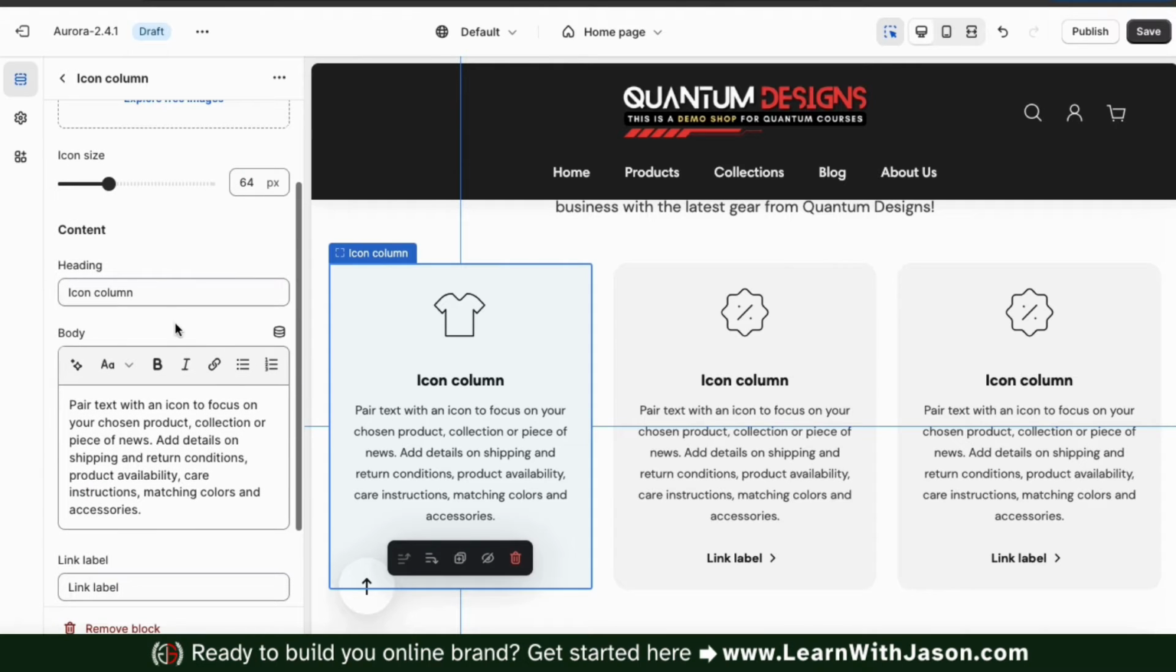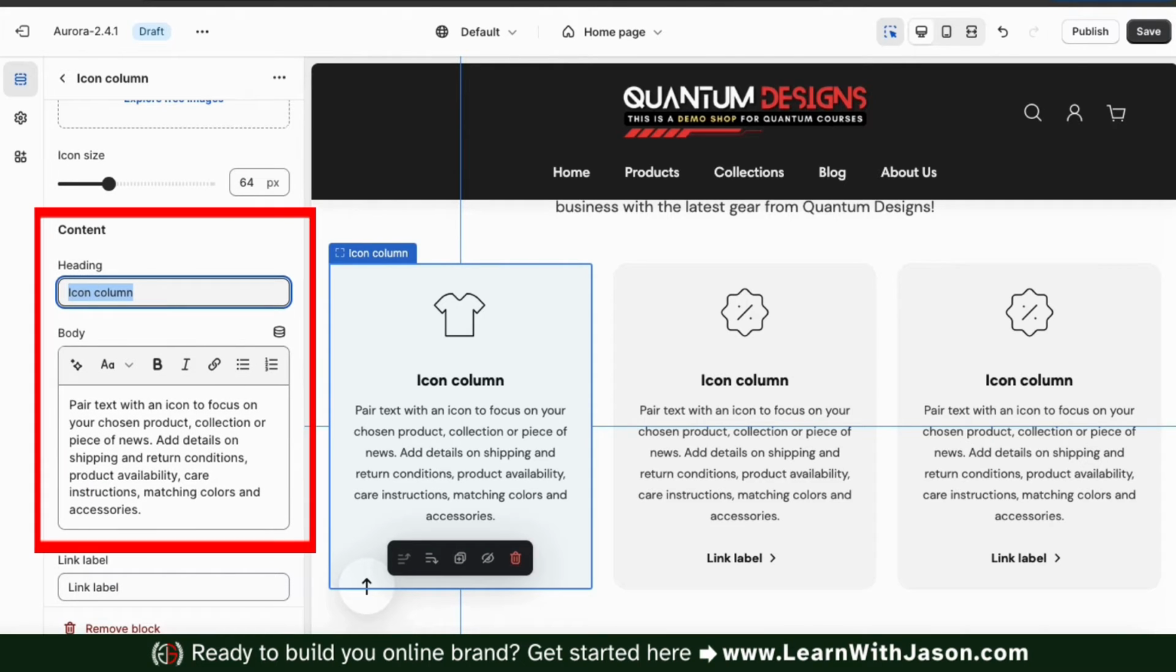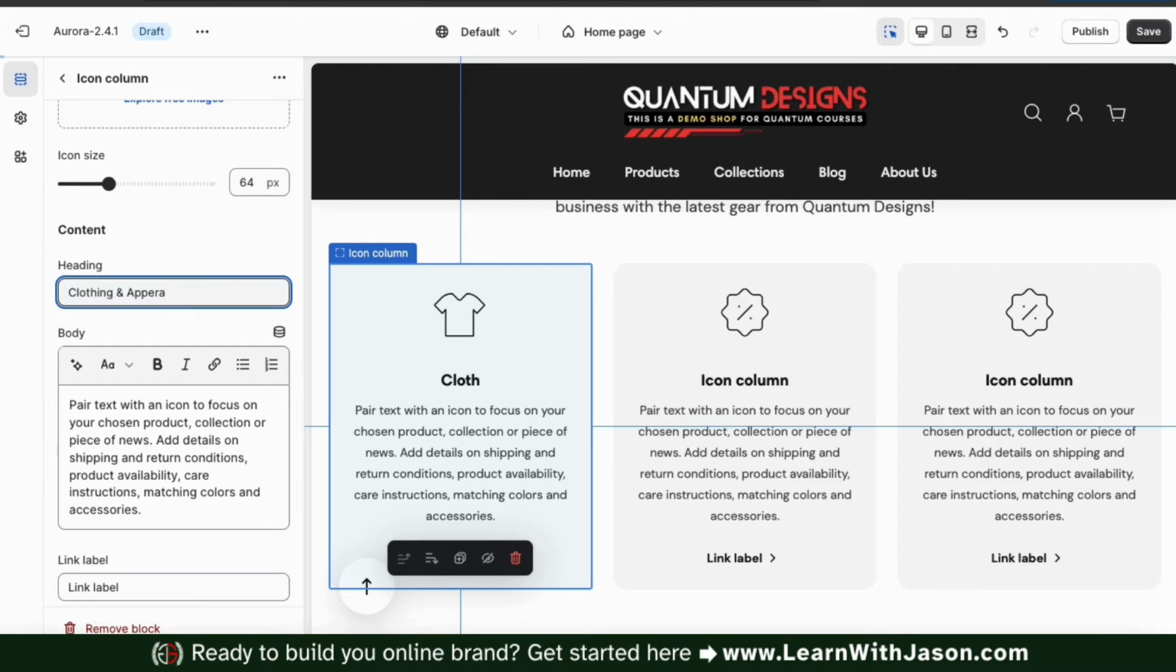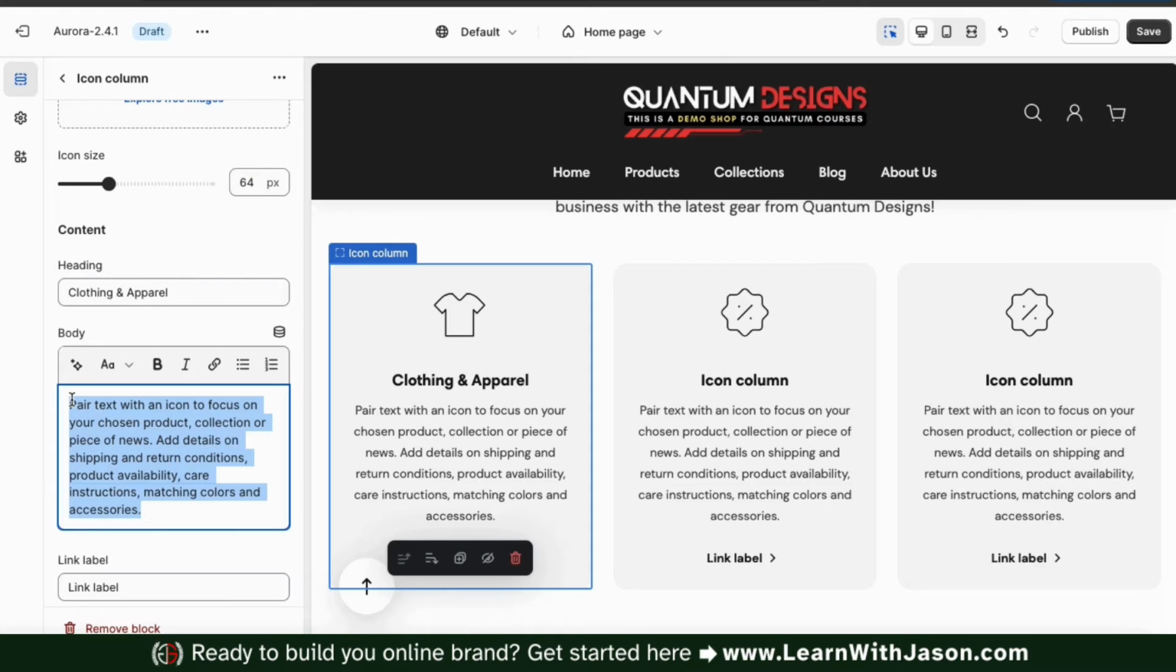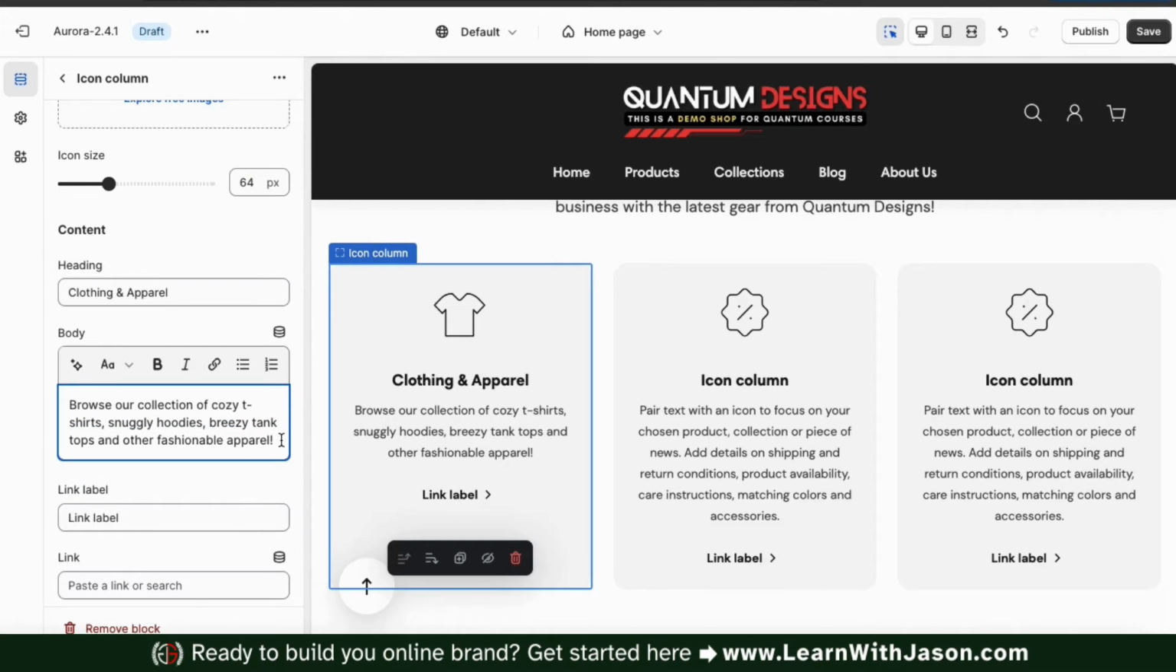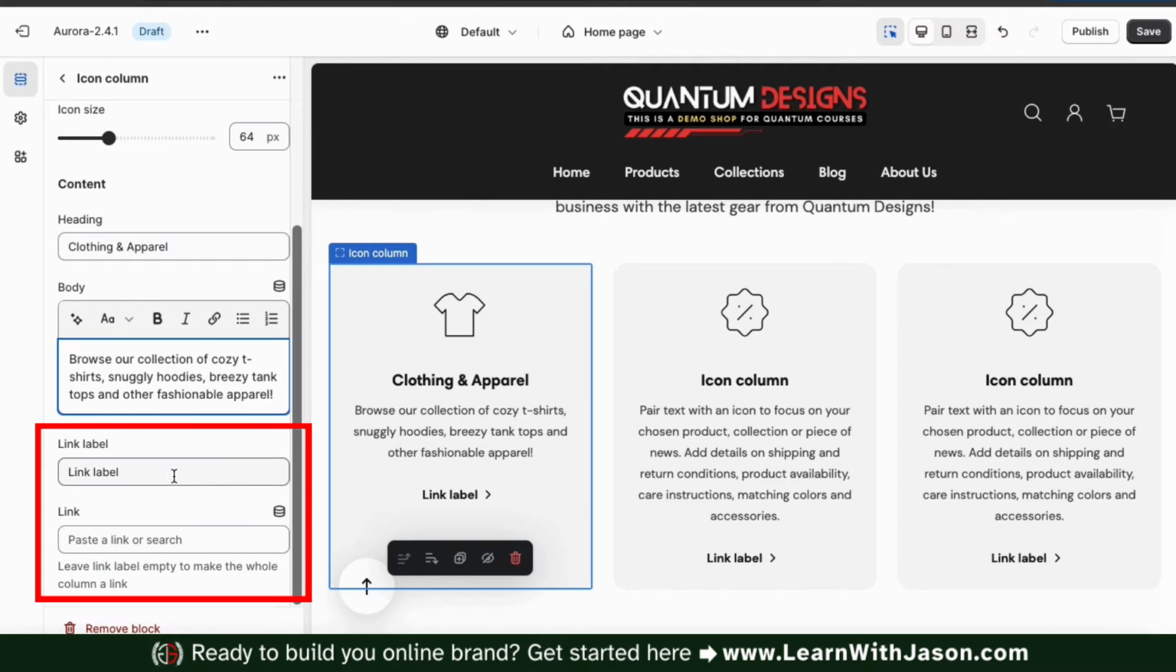So next, let's continue scrolling down and add our column content. Here's where we can add a heading and body text for our column. The text you use will depend on whatever it is you're promoting, but for my column, I'm going to promote my clothing and apparel collection. Underneath your text, you can also add a link to your column.